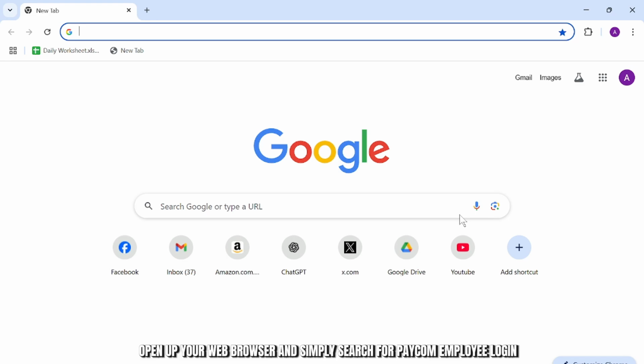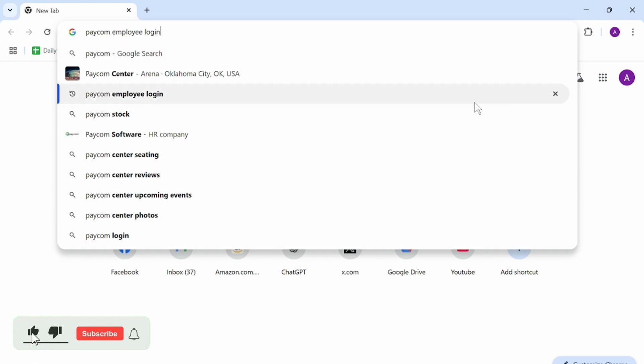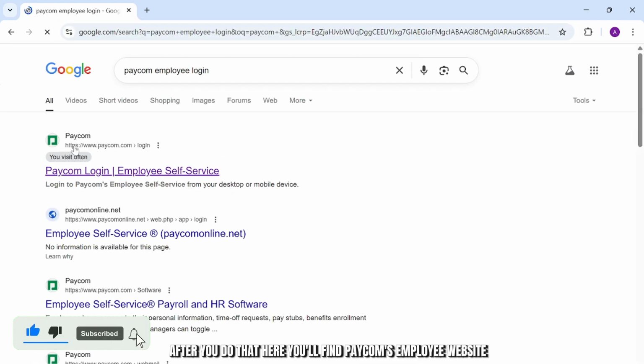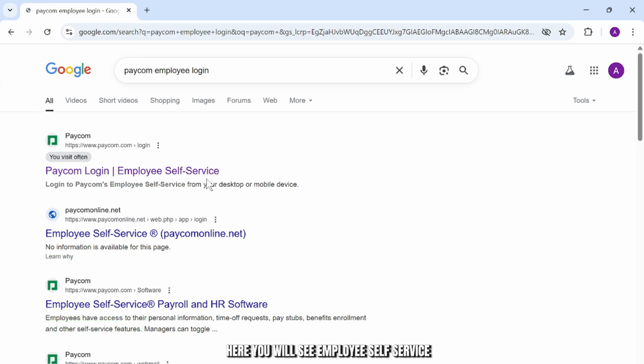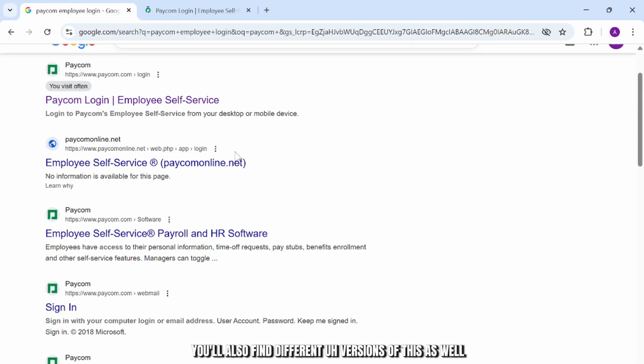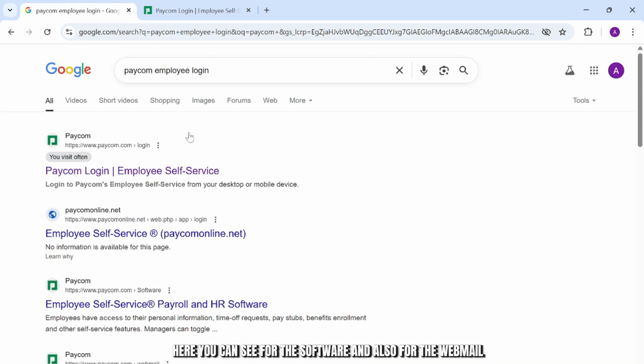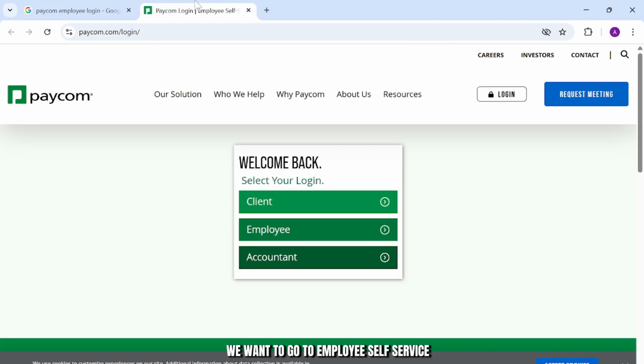First step, open up your web browser and simply search for Paycom employee login. After you do that, here you'll find Paycom's employee website. Here you'll see employee self-service. So just open this website up in another page. You'll also find different versions of this as well. Here you can see for the software and also for the webmail. We want to go to employee self-service.